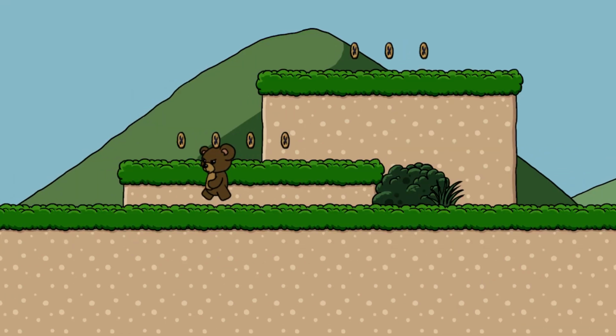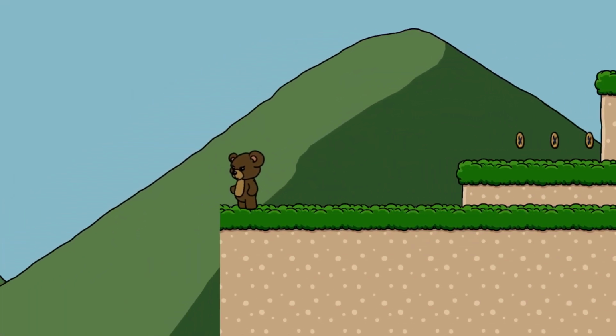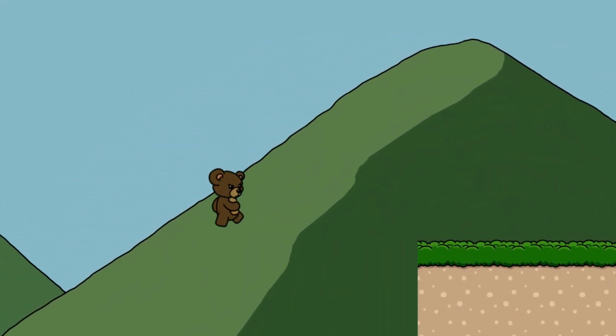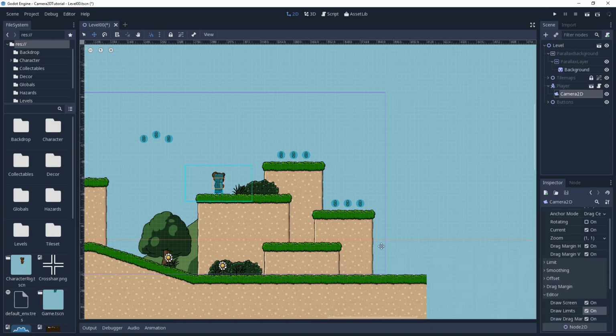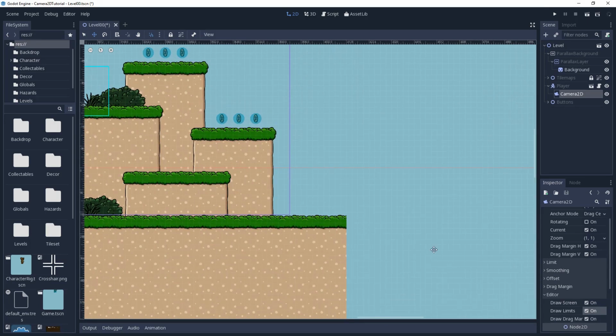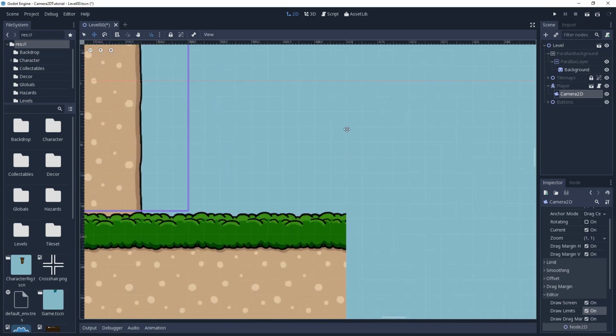Often, when you're using the camera, you will want to limit it so that it cannot go beyond your designated game world. The camera comes with built-in boundaries. These boundaries are always enabled, but by default are set to a ridiculous value of 10 million pixels in each of the four directions. If we go into the editor drop-down menu, then there's an option to draw our limits. Enable that, and then change the limits to something more local, and you will see a yellow box that shows the bounds that your camera will be limited to.